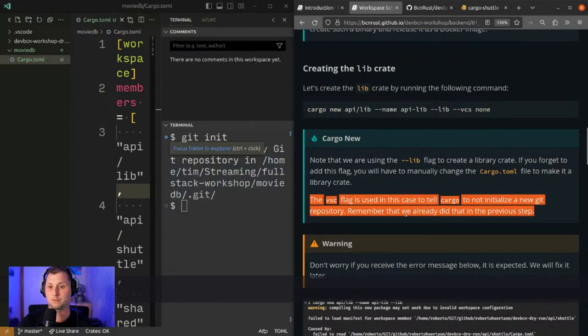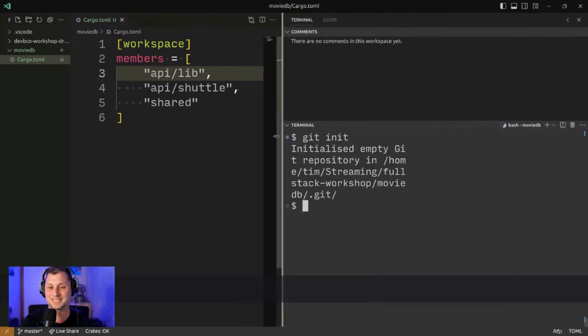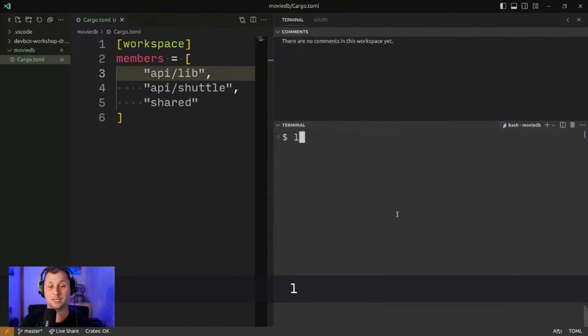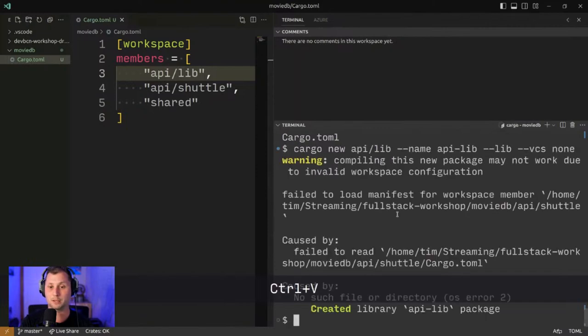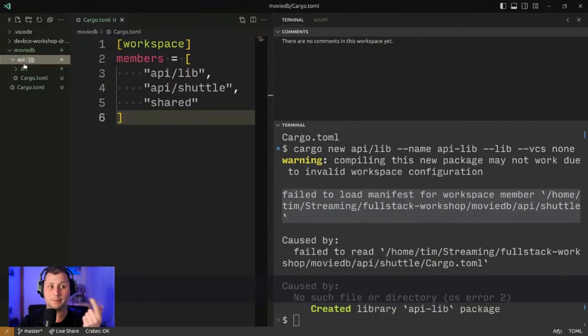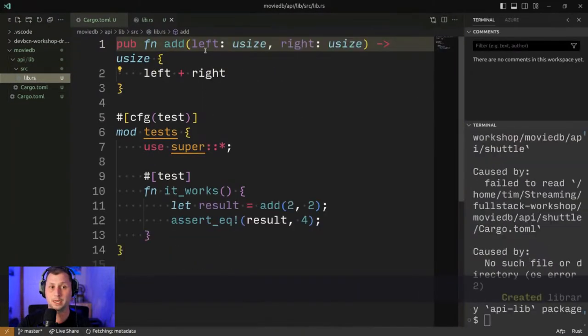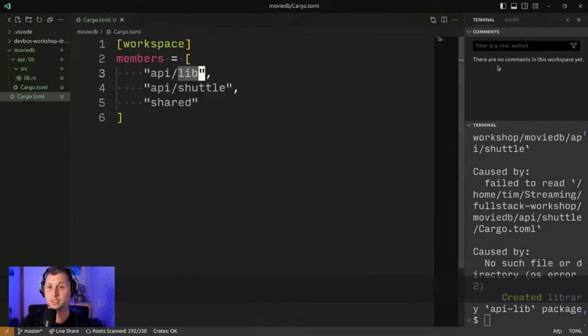Okay. Ah, here we go. That's all what this explains to you. It's all explained to you in the docs. Okay. So I'm going to ls, I've got cargo.toml. We're going to run that command, and then we get a bit of a warning. It's saying that it failed to load the manifest, but that actually should be okay. Inside API/lib, I have something that looks pretty much exactly what I wanted. I've got an add function with left and right and a test. So that's useful, I suppose.